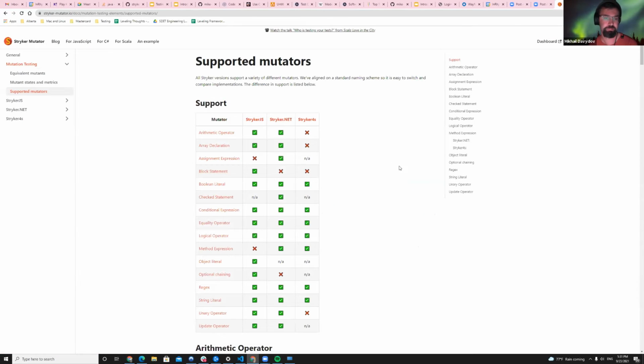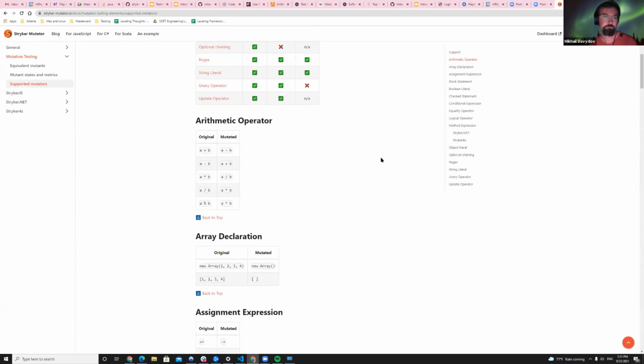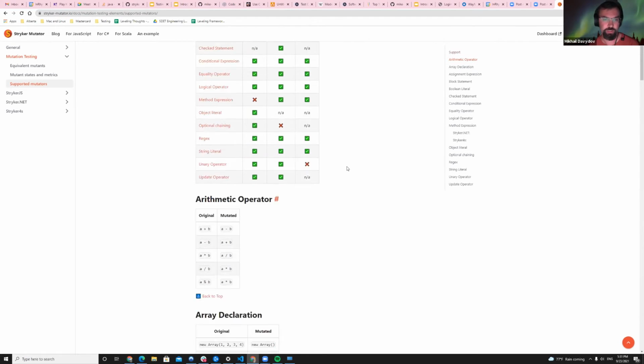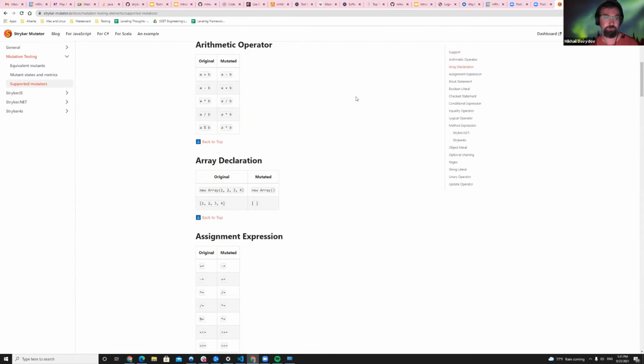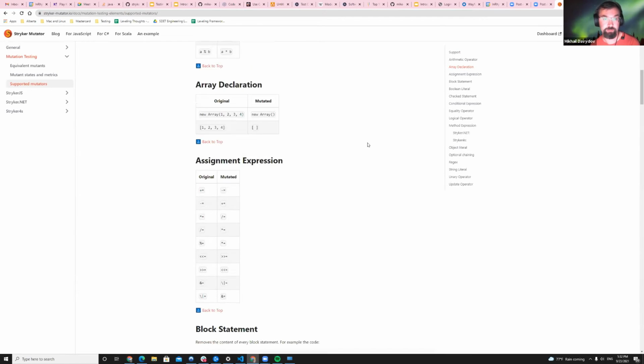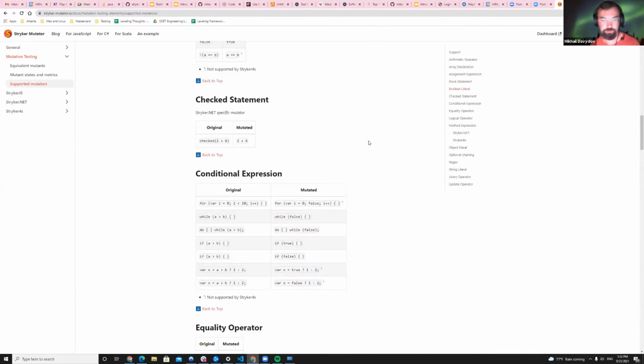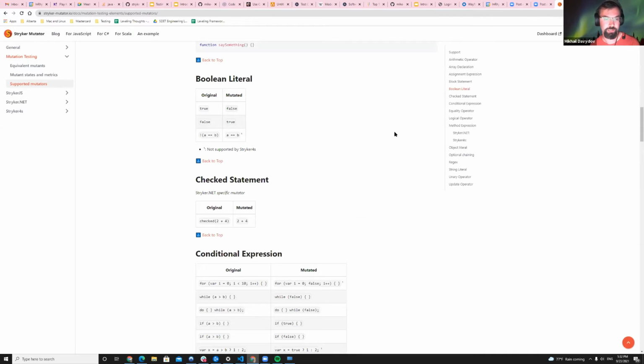They describe pretty well how it actually works. It just has a certain number of mutators, which is actually the operation they do on a particular line of code to mutate it, and then they run tests with this mutant and see if it passes or fails. So I suggest you quickly look at what they can do.